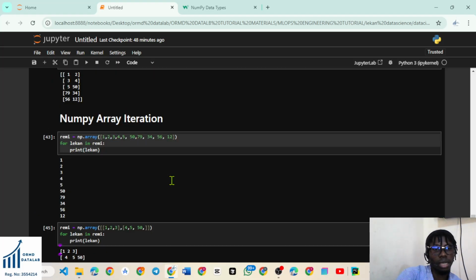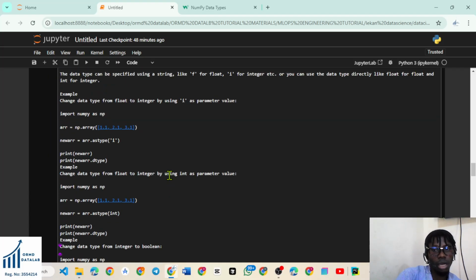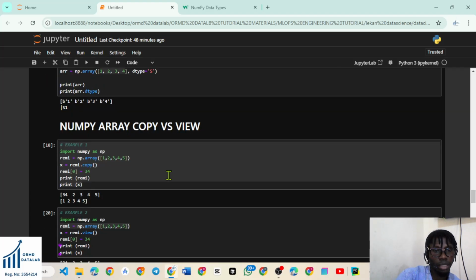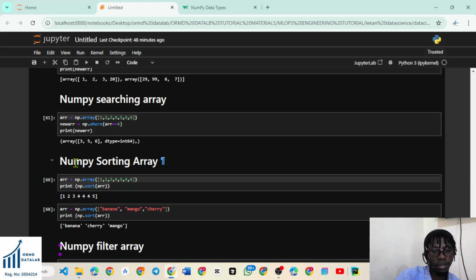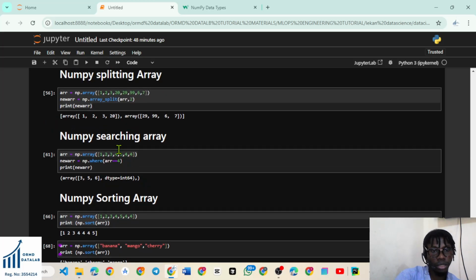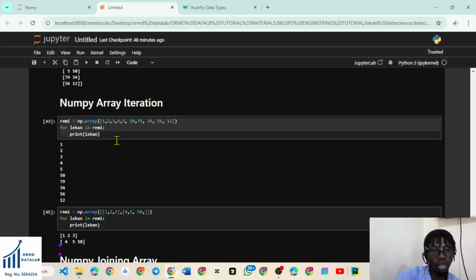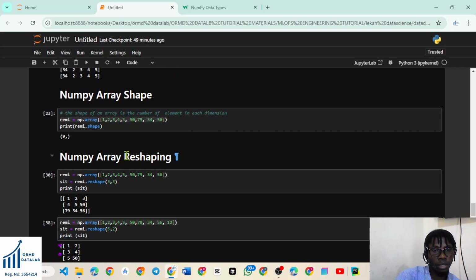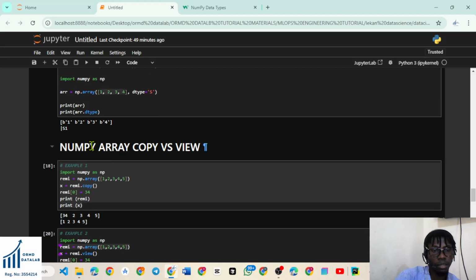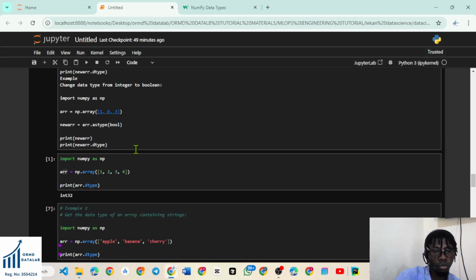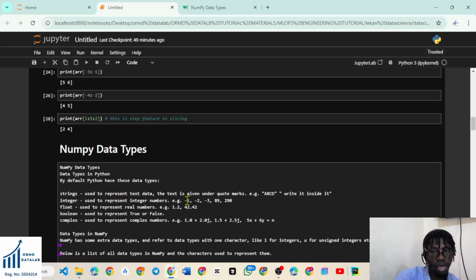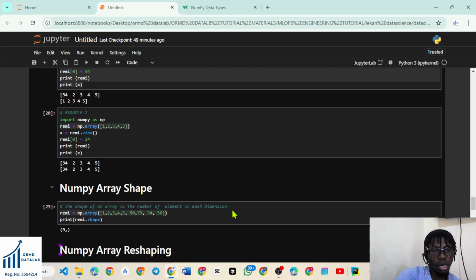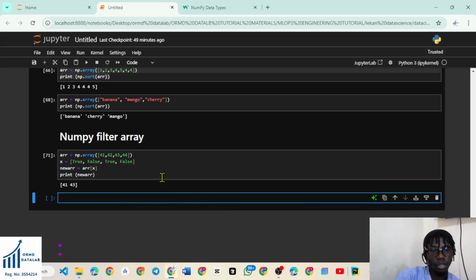So this has come to what we have discussed earlier. We have talked about NumPy filtering, sorting, searching, splitting, joining, array iteration, array reshaping, NumPy array copy versus view. Then we have talked about NumPy data types. So this brings us to the end of this class for today.